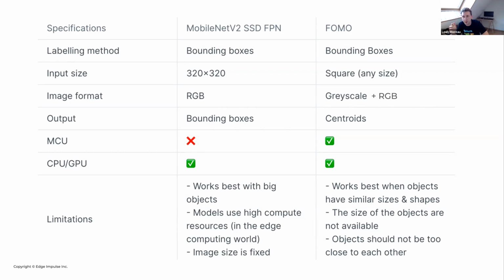And why I have chosen FOMO for our project is also because MobileNet V2 SSD, although it works great with the Jetson, with the reComputer from Seeed, tends to be way better at detecting objects that take a large portion of the screen. So for example, if you want to put your camera far away from the advertising panel, it will have trouble detecting small objects or smaller faces. And it also uses higher compute resources, so you cannot process as many frames per second as you would like.